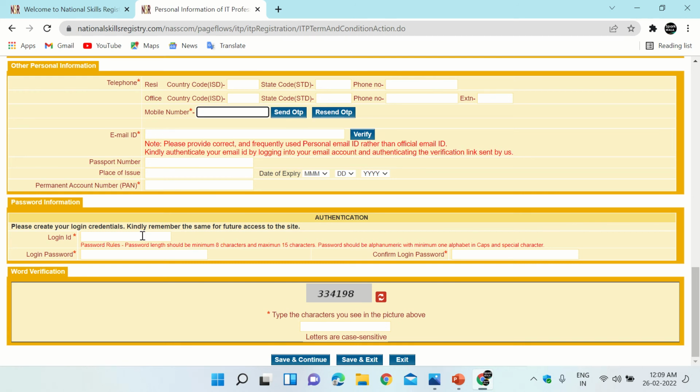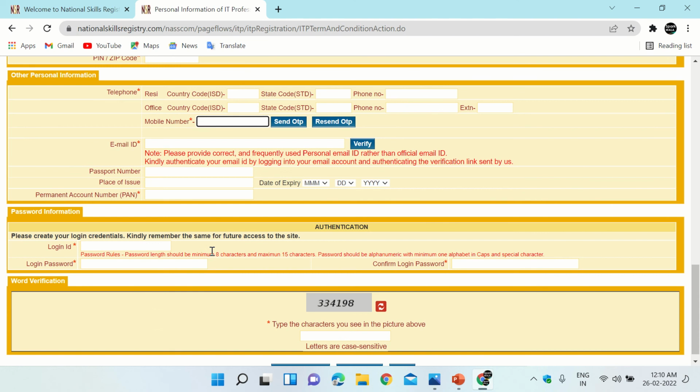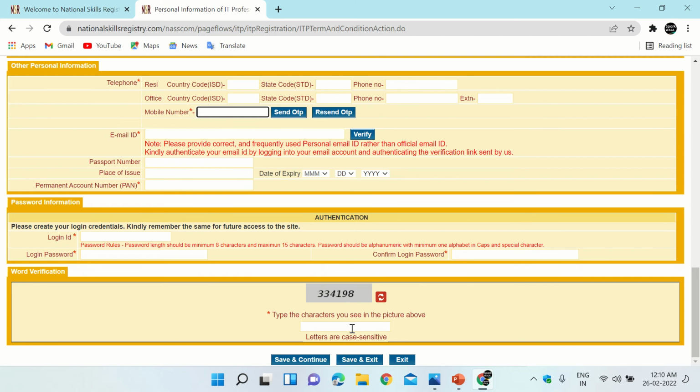You have to make a login ID and a login password. Through these credentials, we can access our NSR portal in future. And after that, you have to write this word verification. After this, you have to click on save and continue.